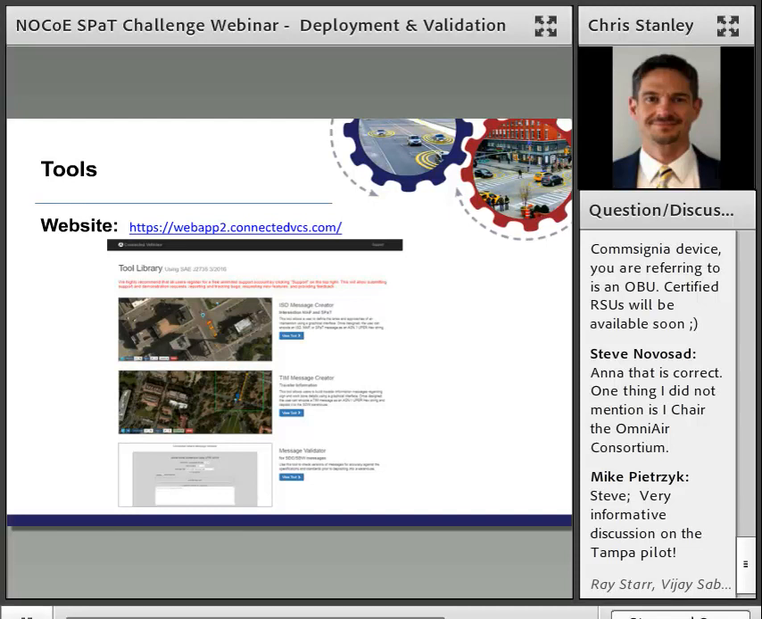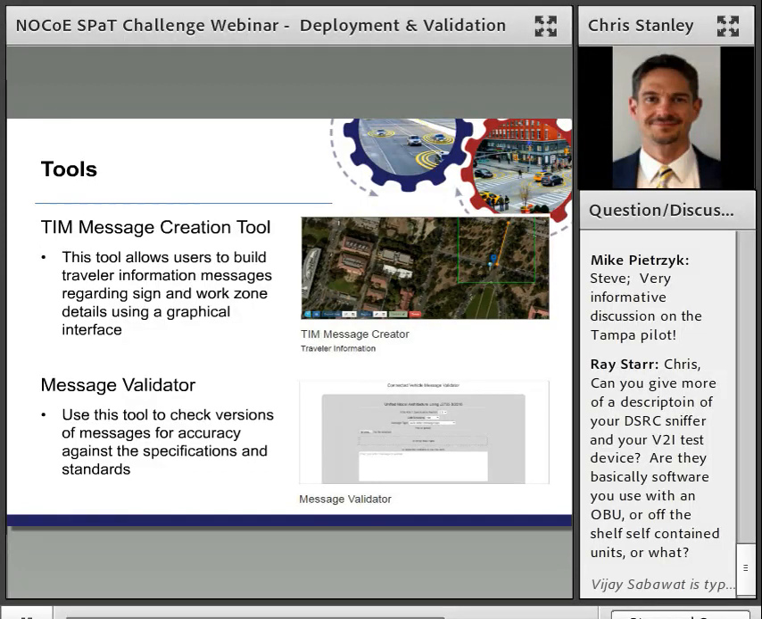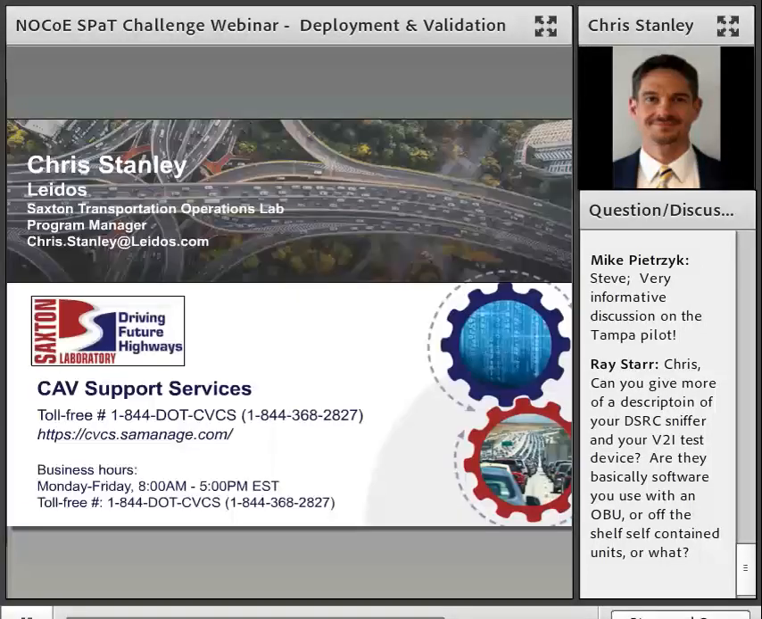And then we've also developed several tools at the link here of webapp2.connectedvcs.com, and there we have a map message creation tool, which enables operators to develop the SAE J2735 2016 standardized map message and encodes it in GeoJSON or hexadecimal for loading onto RSUs or other roadside equipment for broadcast. And then we also have a comparable tool for developing a traveler information message that can be loaded, and then we have a message validator that enables you to take messages and insert them in here and then check the validity of them against different message types. For example, the map message, the SPaT message, the signal request message.